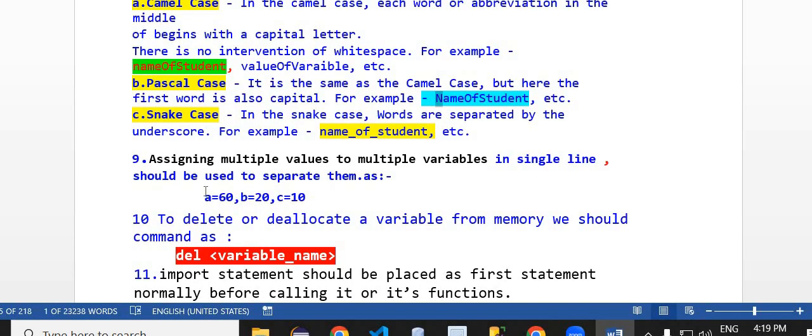Defining and declaring, everything happens together in Python. You cannot leave any variable without initializing in Python. It will show you an error. So here a is 60, b is 20, c is 10. Here multiple variables have been defined and those are separated by commas.